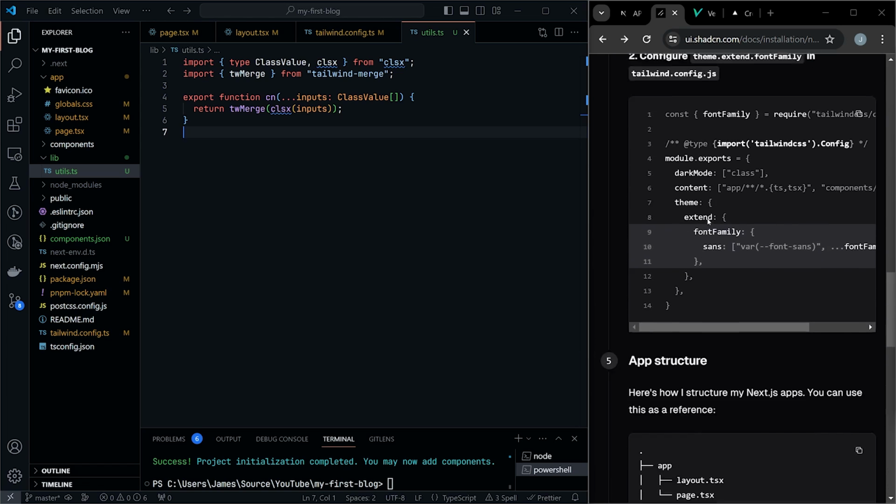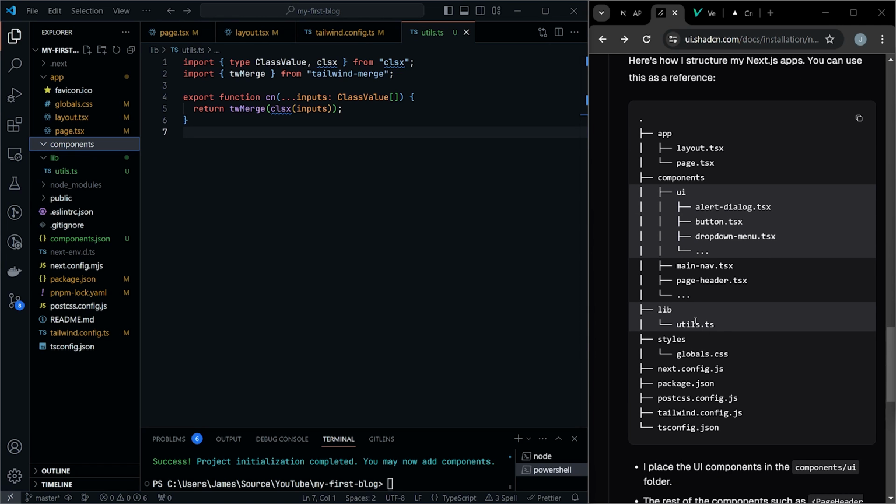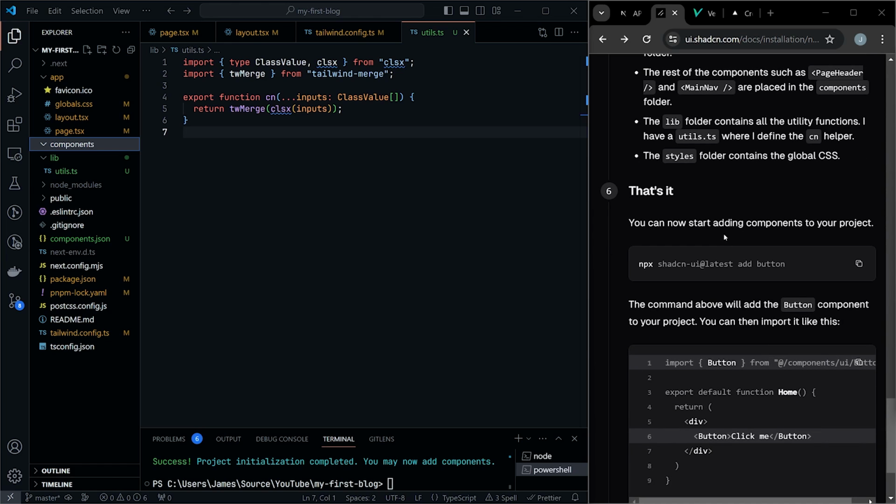There we go, so we've done that font family setup now, and you'll see a bit about the app structure here. As we install some shadcn UI components, it's going to go into a folder called components, and then into another folder called UI. And as I said there, it created that utils folder for us. And that is it. We can go ahead and install our components.